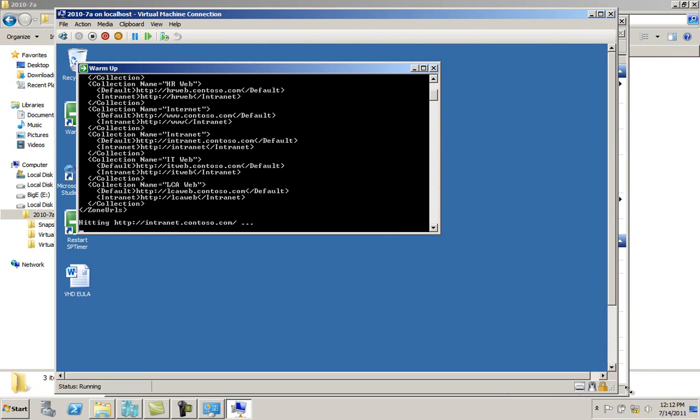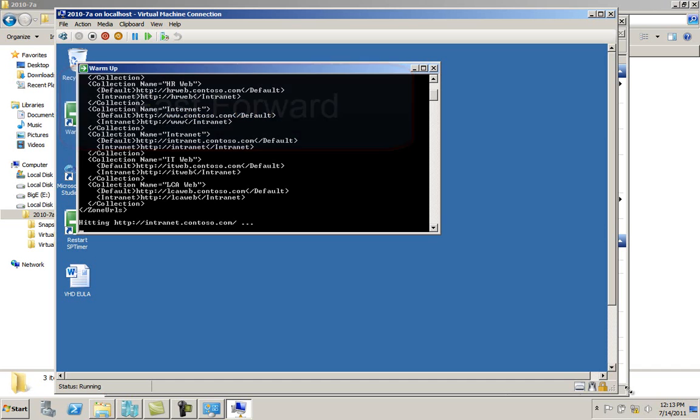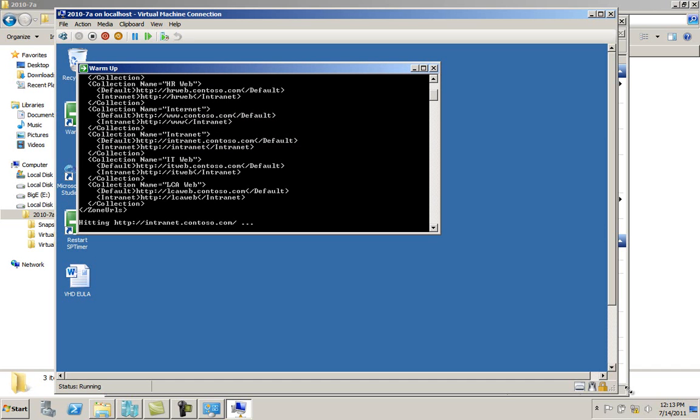Later on, we're going to use remote desktop connection to connect to this virtual machine, and that will improve our experience quite a bit. The size of the display isn't important in that circumstance. I'll show you what I mean by that. Continuing to wait here for the warm-up script to finish running.